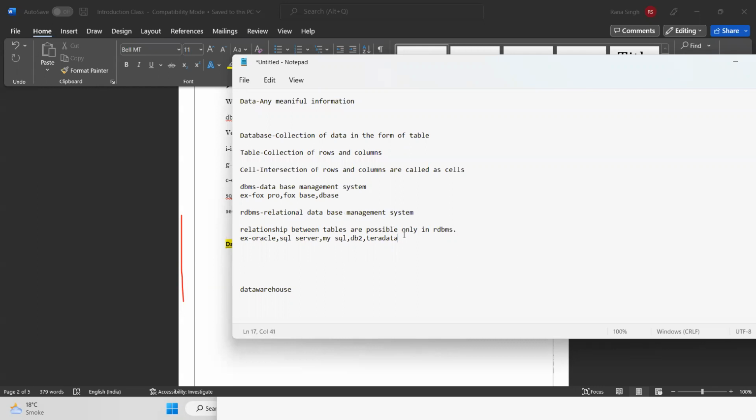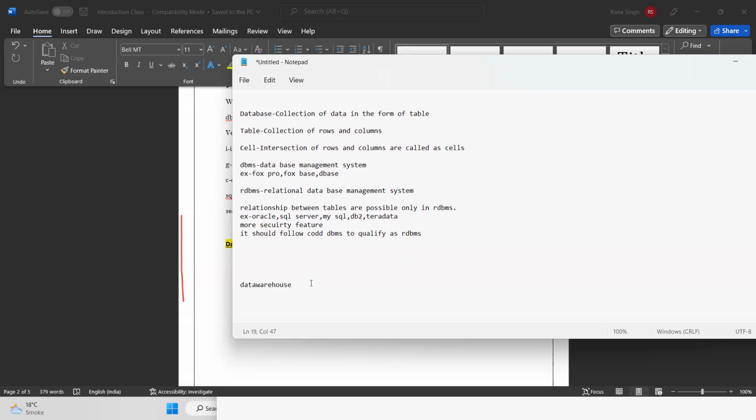Here there are more security features and all, okay? This is theoretical, but there are some security features. It should follow Codd rules for a DBMS to qualify as an RDBMS. What these Codd rules are and all those theoretical things we'll learn separately. The main thing is that here the relationship is possible, here the relationship is not possible. Examples you have to remember.